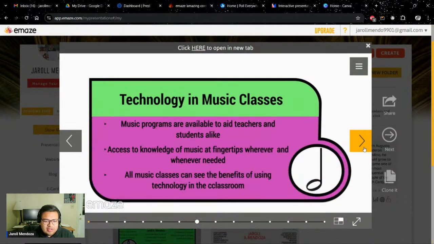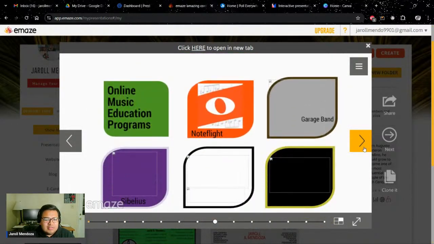A whole bunch of stuff that just goes together. Technology and music classes, different technological things. These are a whole bunch of different things that some of them don't even exist. That's why the images aren't there. Some of them just haven't been updated.